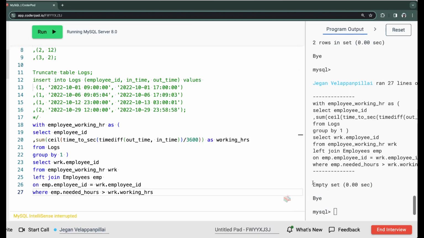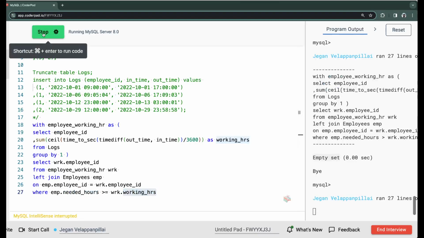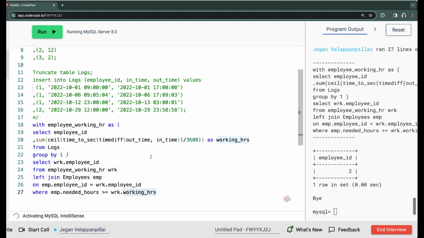So here it says empty set, because we have to say the needed hour is, if it's greater than or equal to the working hour, then it's not eligible, right? It should not be 12 or more, it's more than 12, right? So to make sure, if it's greater than or equal to the working hours, then it's not eligible. So the employee 2 comes into the picture.